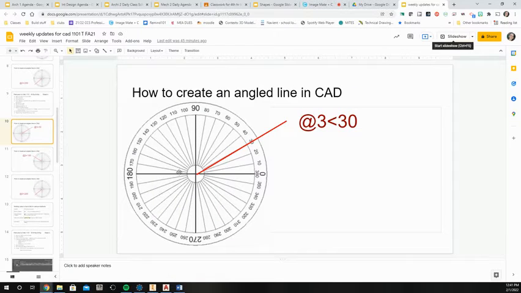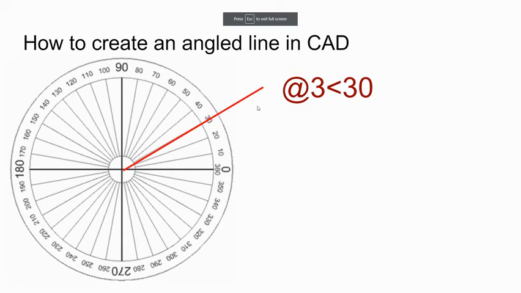Before I jump into that, let me just do a quick little reminder of when you are trying to create an angled line in CAD. One thing that was coming through on the homework was it looked like some of you may have been using your mouse to try to find 30 degrees instead of typing something like this. And this is really important. So once you're in your line command and you start it, think of this as a big 360-degree circle, and we're trying to determine where we want it to go.